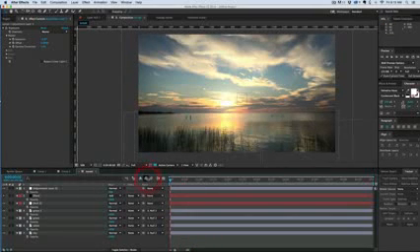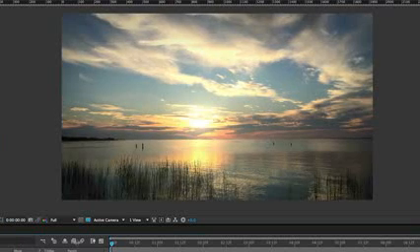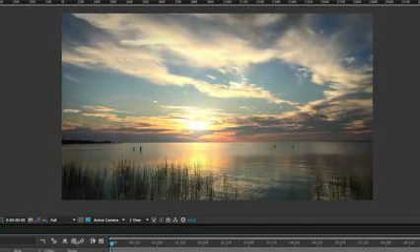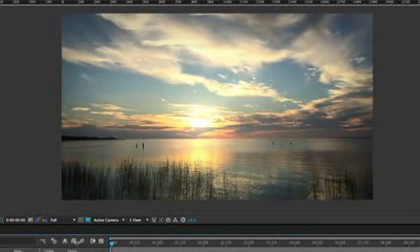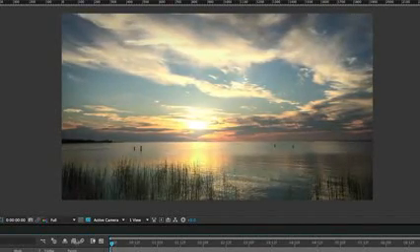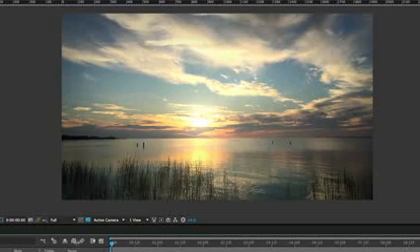And I think we're about done with this. Let's just do one final render, RAM preview, to see what it looks like. So here's the final product. I think it looks pretty good. Very subtle kind of movements to it. I might go in and tweak the ripple a little bit here and there, but all in all, I'm pretty pleased.